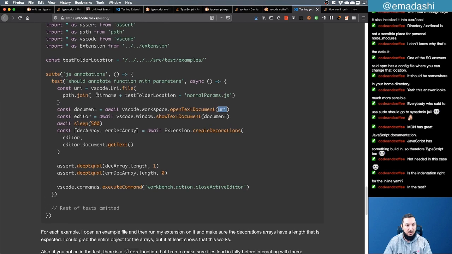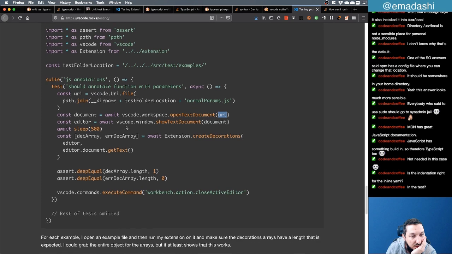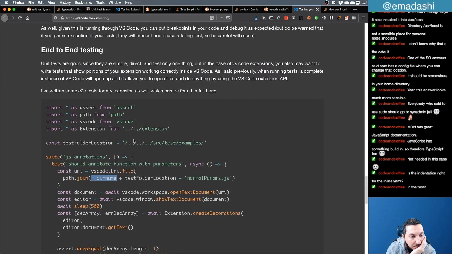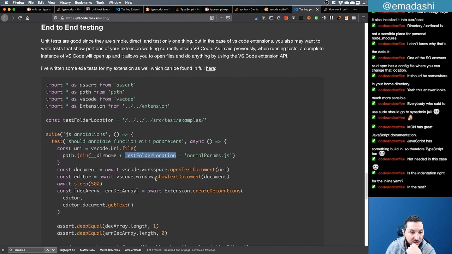Oh no. Why this magic? Can't I just provide the name of the file? Is it running from there? What is directory name? No, I want to find this. Copy, find. I have no idea what this is. Plus the test folder location, plus the name of the file.